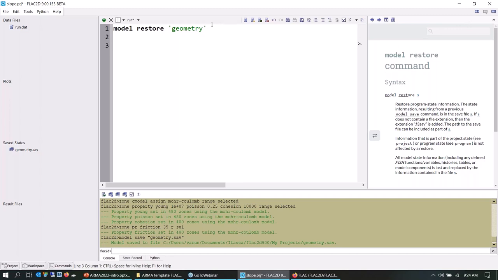Okay, so I've restored my state. The assigning of the properties that we did before didn't include density for some reason. This is something that we'll fix as we go forward from the beta version. But for now, you have to specify the density with a command. We need to turn on gravity.